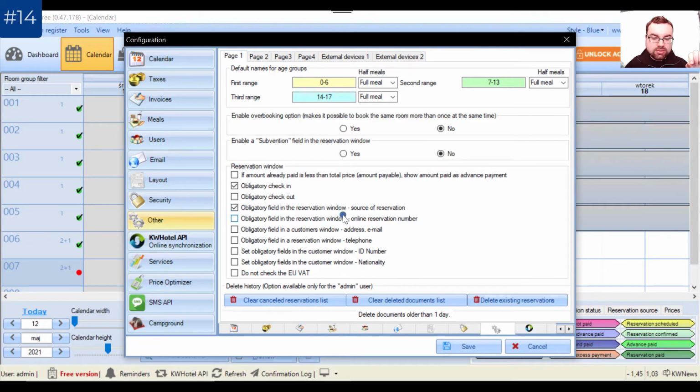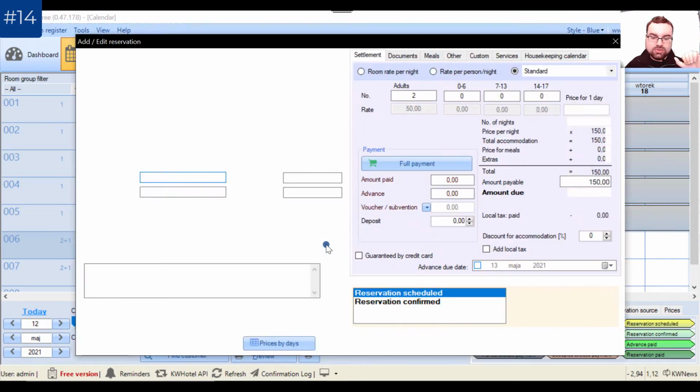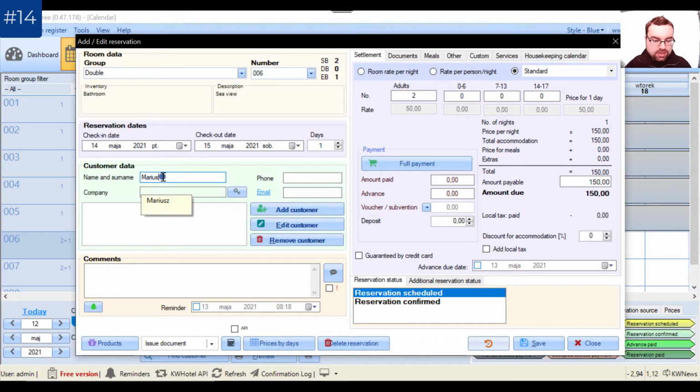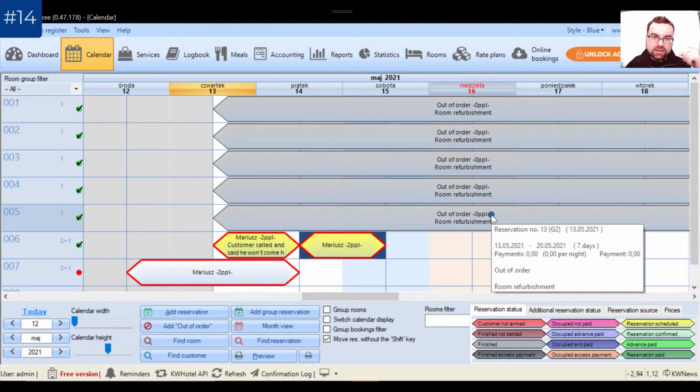So you can check them here, and let's say I'll put the source of reservation as obligatory one. I save my settings. Now let's go here and let's create a reservation without specifying the source of reservation. So again, Mariusz, because why not? And let's say I want to save it. But as you can see, I can't do it because this is my obligatory field. I have to write walk-in, or I should select it from the list if I create some reservation sources later on. And I click save, and this is the moment it allows me to save.